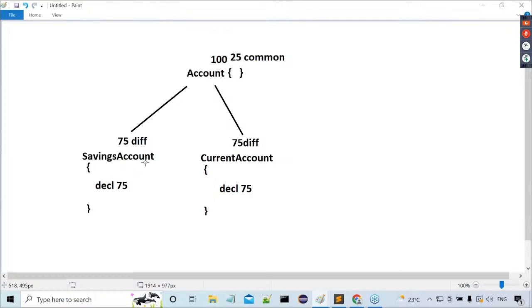So I need to represent that parent-child relationship, right? To represent that parent-child relationship, we have to use an arrow. The arrow head part always represents the parent. The arrow tail part always represents the child. So if I represent it like this, account is a parent and savings account is what? Child. Similarly, if I represent like this, which one is parent and which one is child here? Account is a parent and which one is child? Current account is what now?